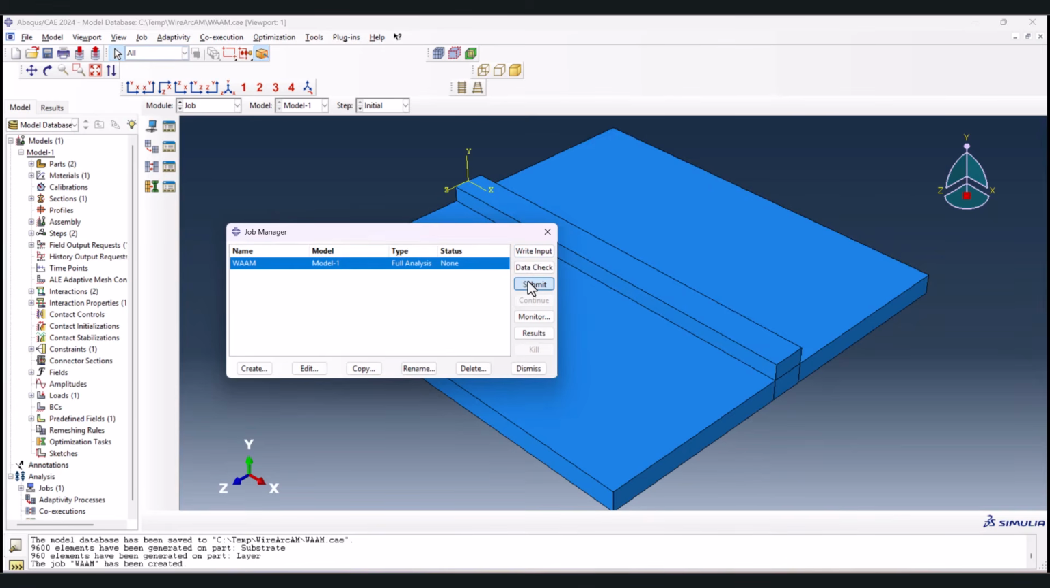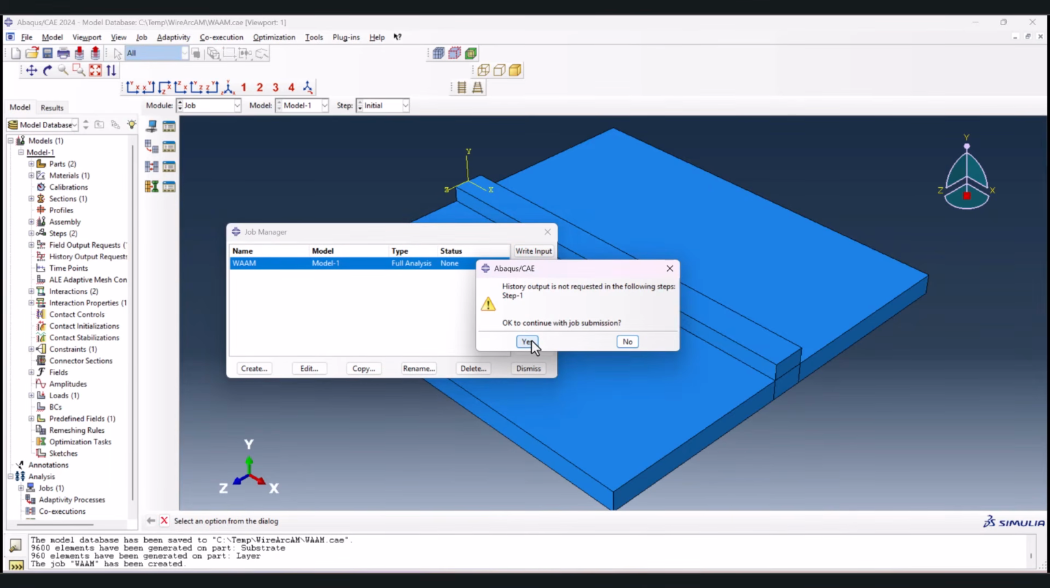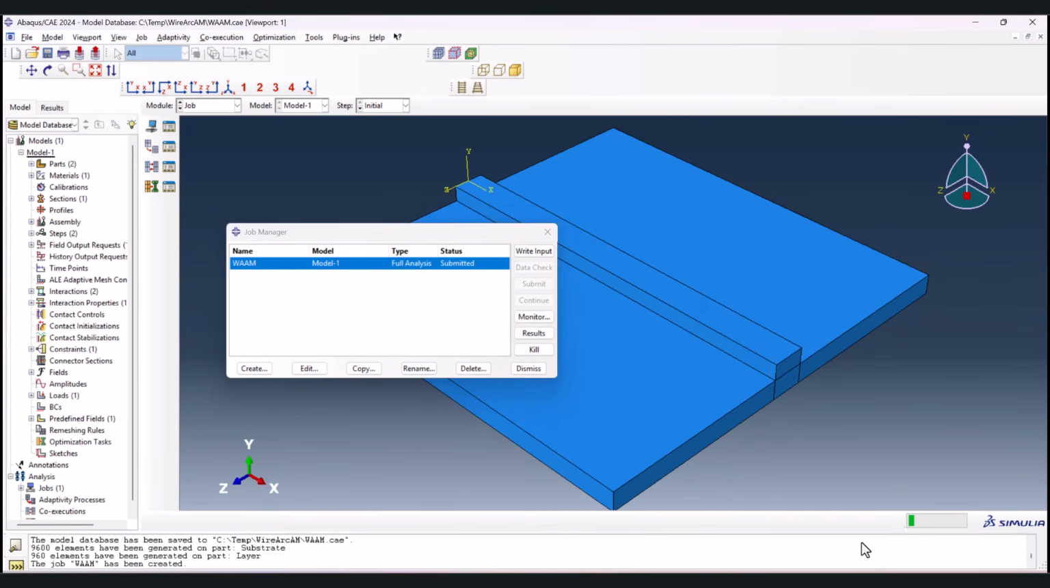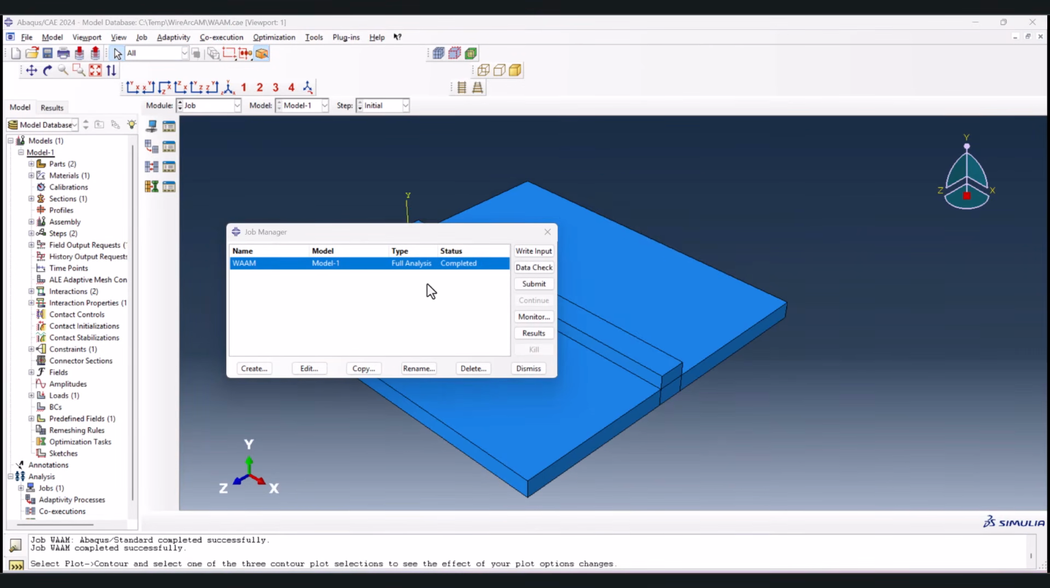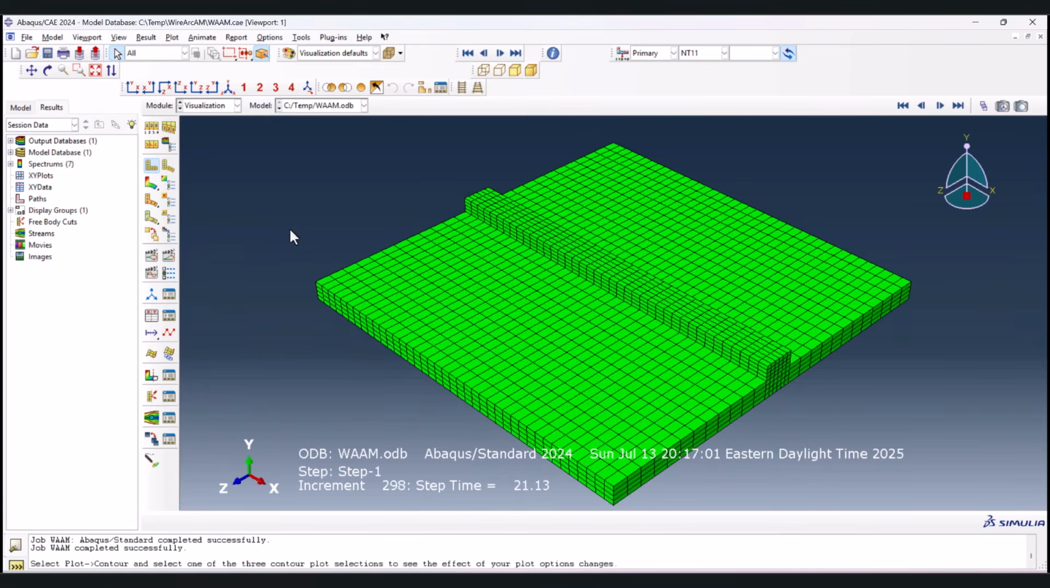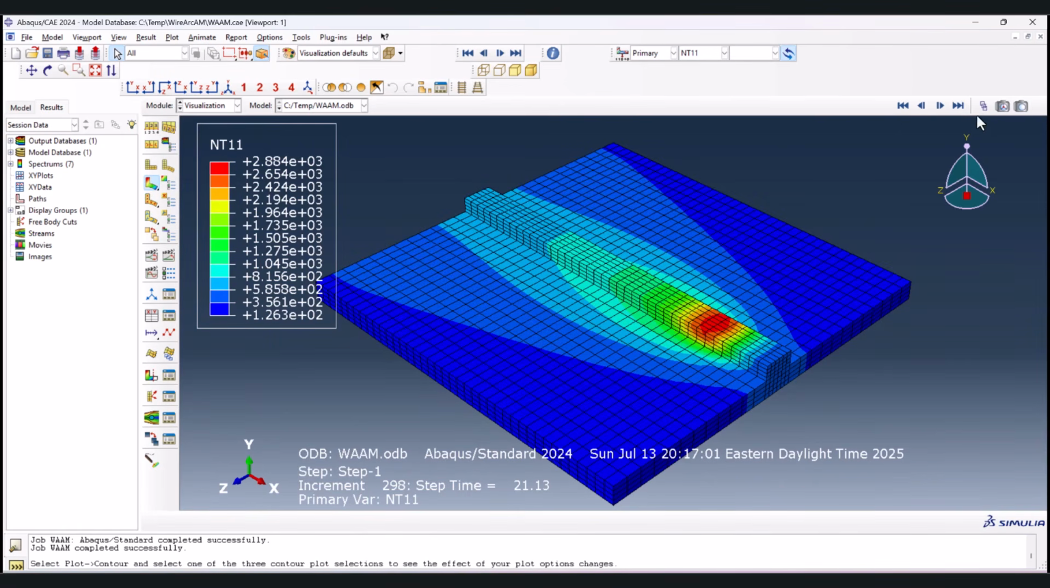And okay, now from here I would like to submit the job. We ignore this one and submit and wait for it. And as you see, the job is completed. Let's go and take a look at the results.